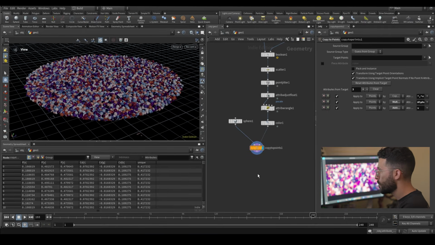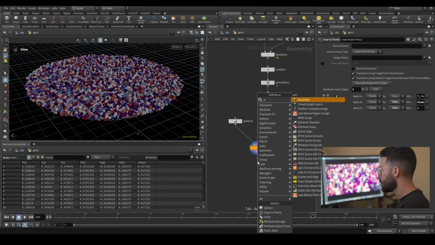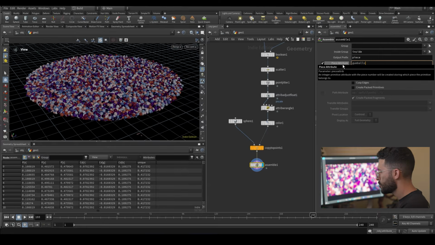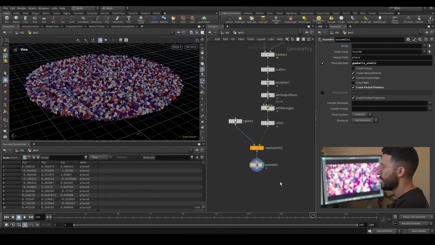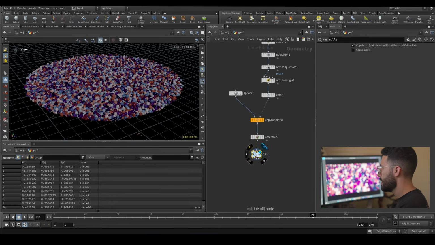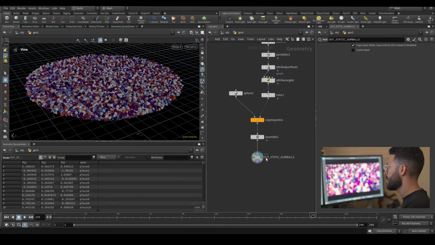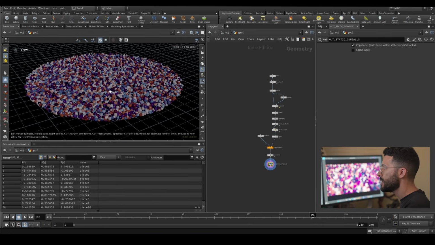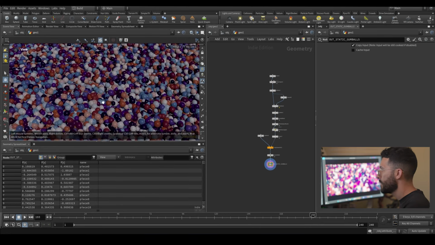Now, after this, we're going to drop down an assemble node because we're going to bring this into our RBD later on. We're going to give this a name, so we'll give this Gumballs underscore static. And we're going to create packed primitives. After this, we're going to drop in a null. We're going to call this out static gumballs. So these gumballs in particular are not going to be moving. They're really just going to be for taking up space whenever the camera's on top of them.